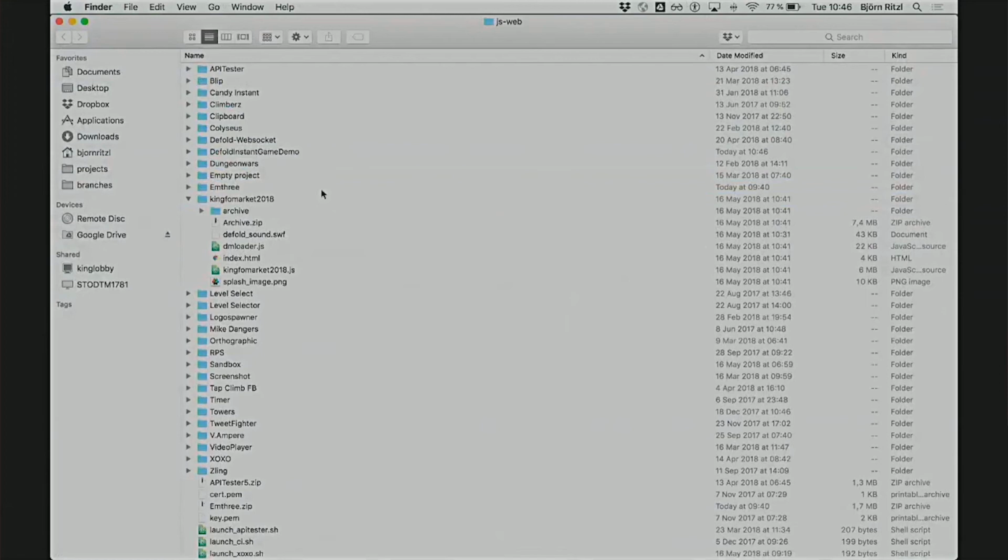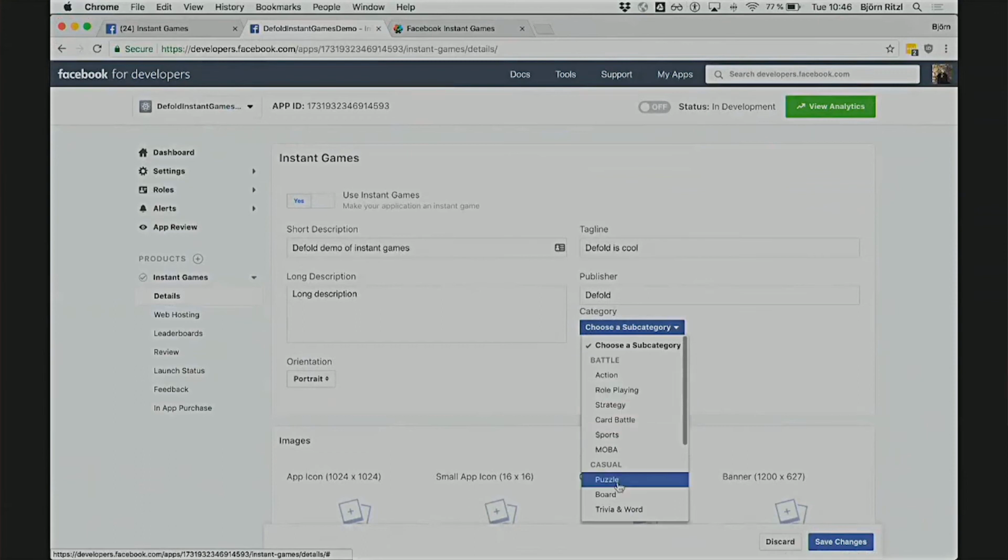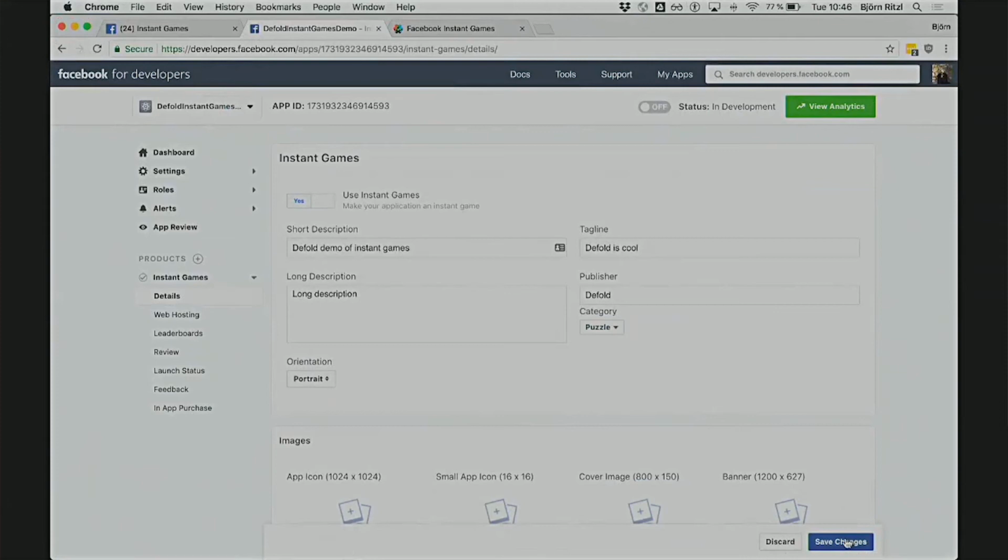Okay, we switched here because the build is ready. We need to choose a subcategory. It's a puzzle game, maybe, like that. But that's for people to decide. Yeah, exactly. In our case, I think it might be categorized as a puzzle game. Yeah. I'm going to save here.